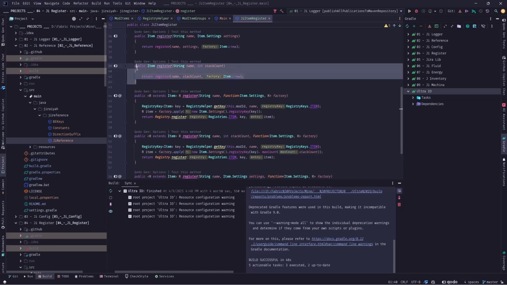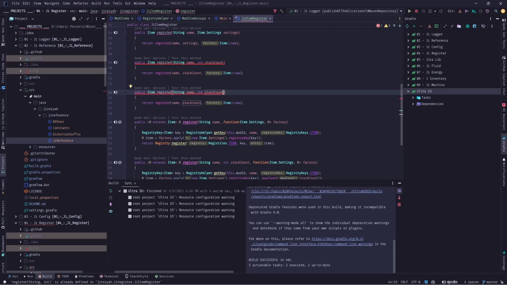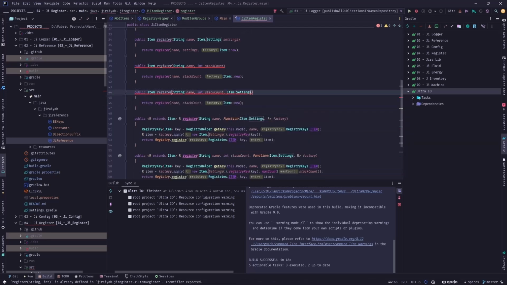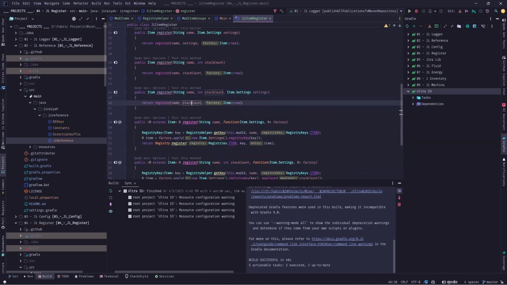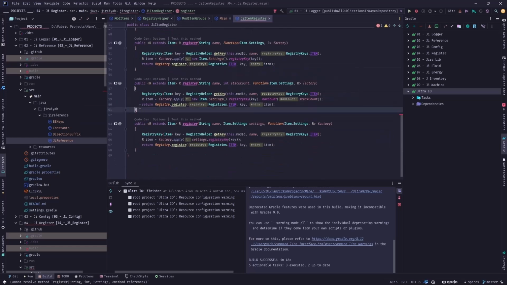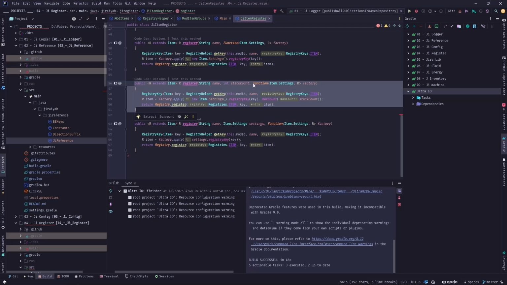I will add the same stuff here. So I will have the item.settings for whatever reason settings. And after the stack count, I will send in the settings. Of course, I don't have it yet. Now this time I will choose this overload that had the stack count.